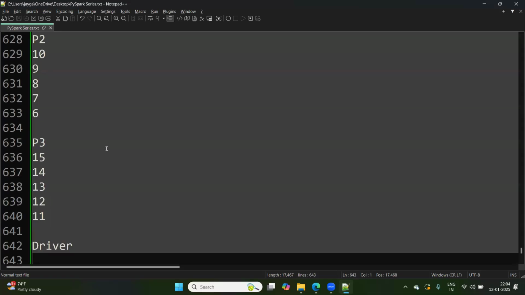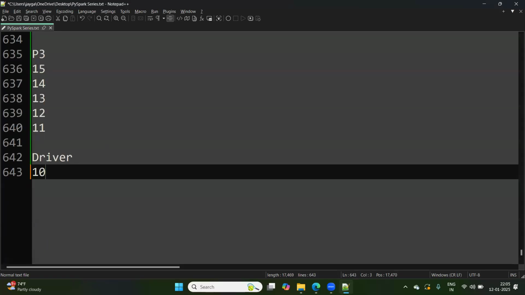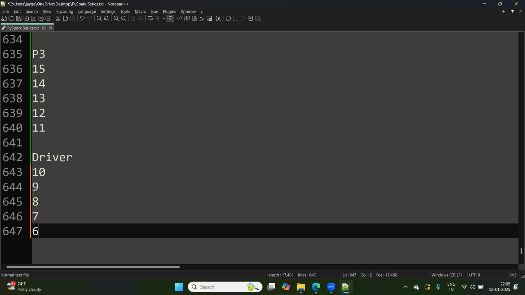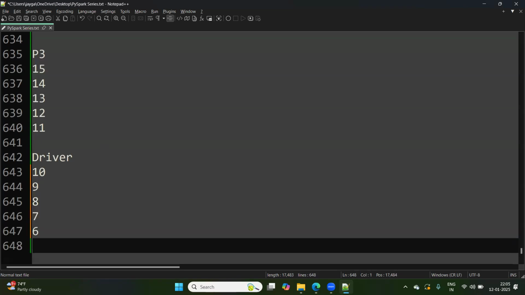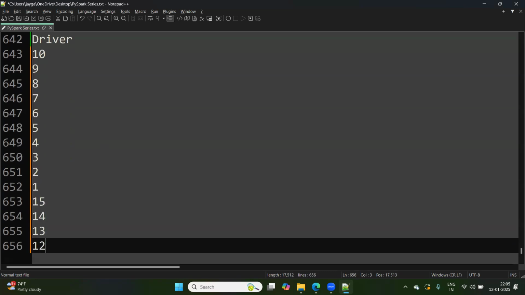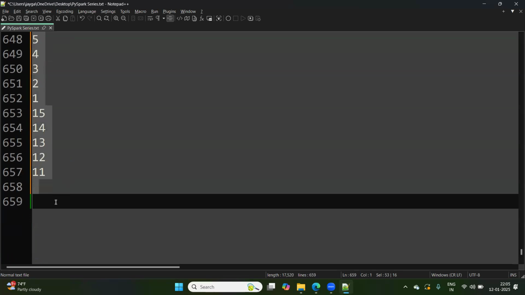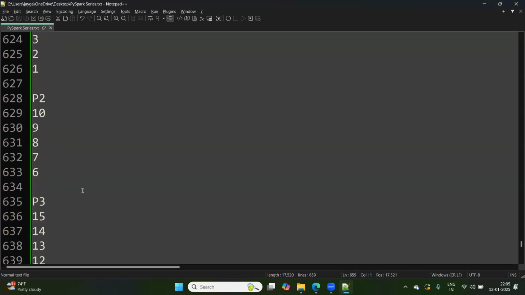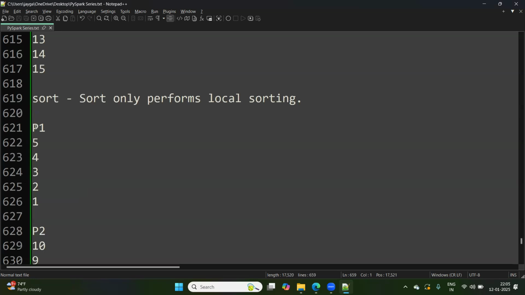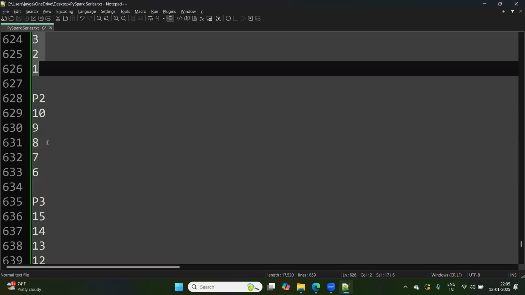Let's say my partition 2 has sent the result first: 9, 8, 7, 6. Now partition 1 has sent 5, 4, 3, 2, 1. And now partition 3, 11. So these are the results I have now received at the driver. What happens? My sort has worked perfectly well on individual partitions.